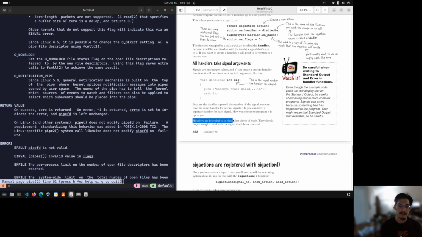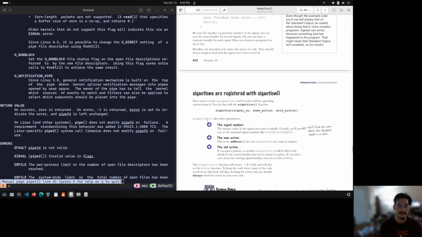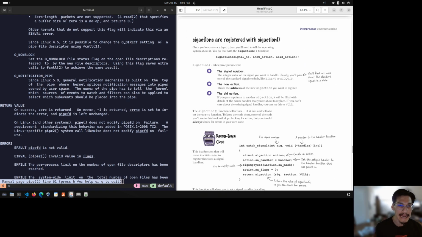Handlers are intended to be short, fast pieces of code. They should do just enough to deal with the signal that's been received. So sigactions are registered with a sigaction function call. Once you've created a sigaction, you'll need to tell the operating system about it. You do that with the sigaction function. It takes the signal that you want to register your handler against, so it could be a SIGINT or a SIGKILL or SIGALRM, whatever.